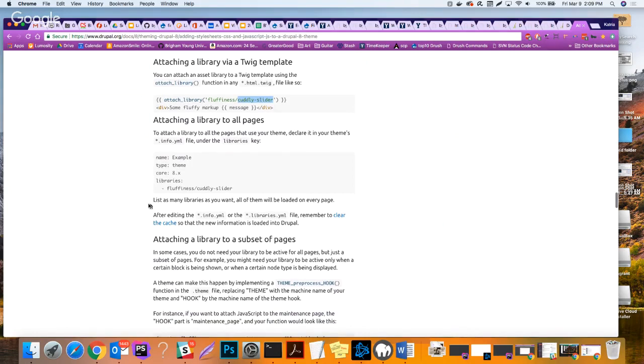This is how you define and attach the library to all pages. So this is what you would do just for your base theming that you want on every single page.